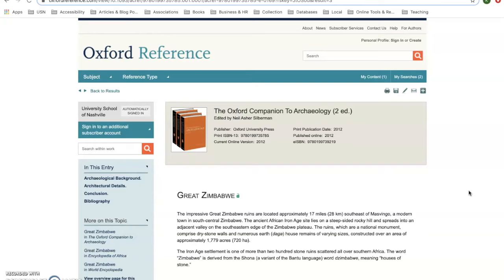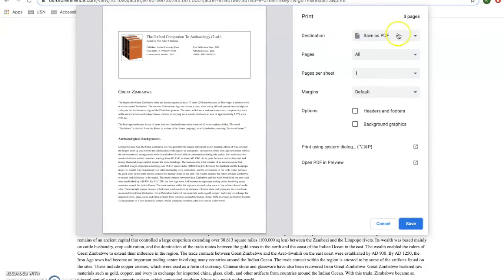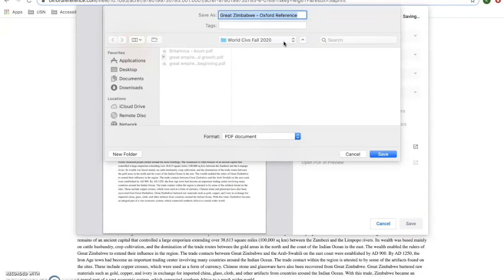First, save a copy of the article to the folder with your project materials. In Oxford Reference, this requires printing to a PDF. Click the print icon, and you may need to click print again. Now for destination, choose Save as PDF and click Save. Now choose a destination folder on your device and give the article a detailed title, like Great Zimbabwe, Oxford Reference.